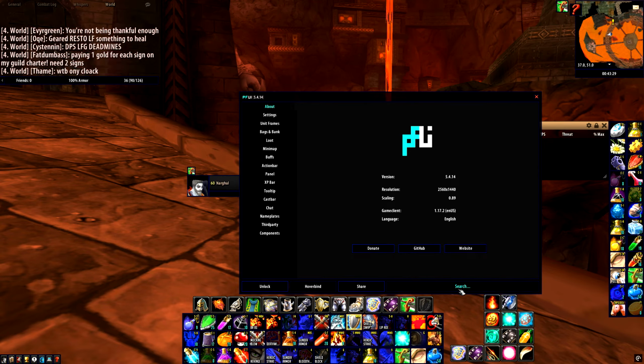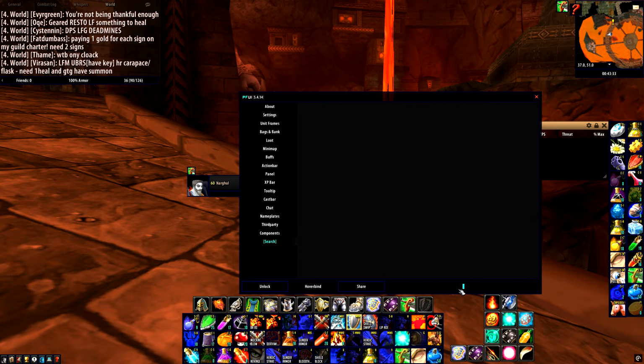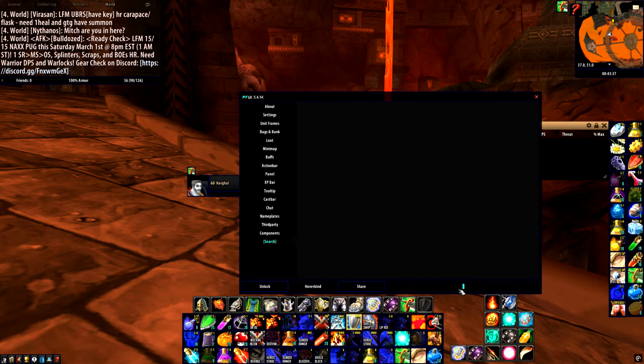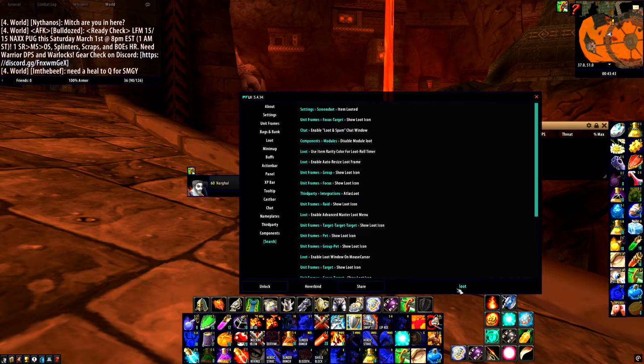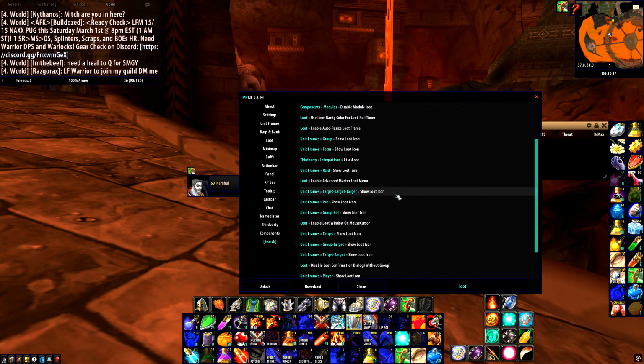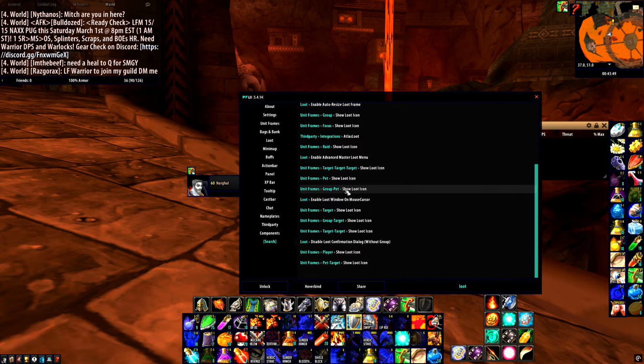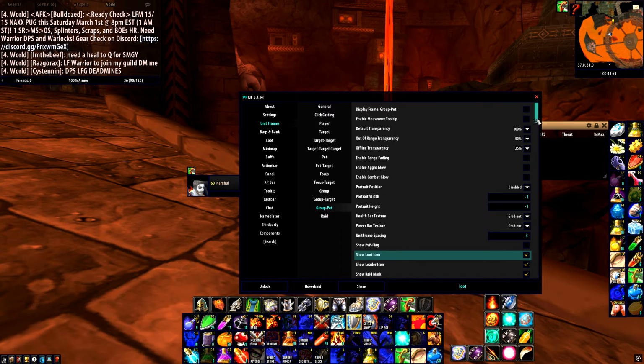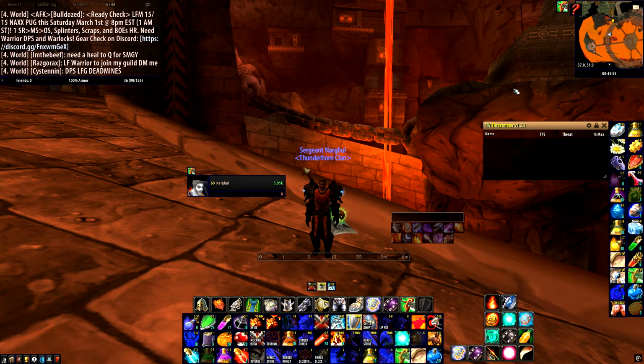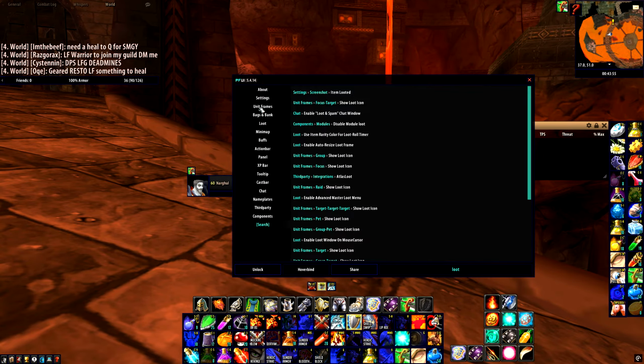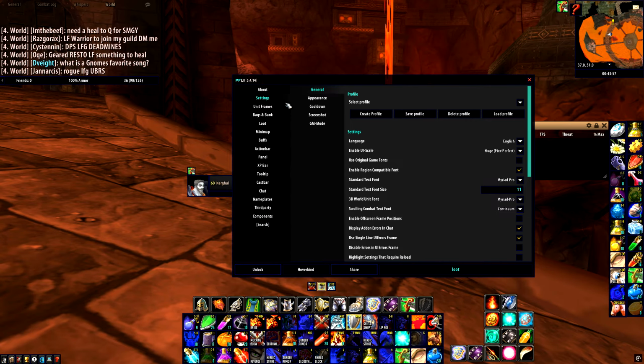Second thing, we have search over here. Just type anything you want, whatever you are interested in. Let's type loot, for example. You have all the options when it comes to loot, and you can adjust them however you want, but that's not the point. Let's cover everything first.